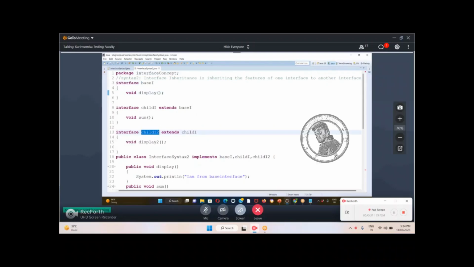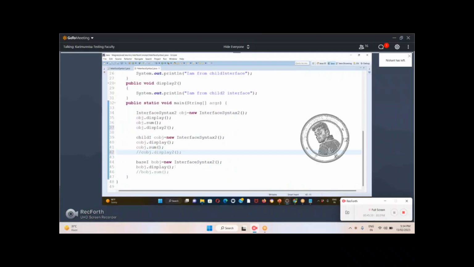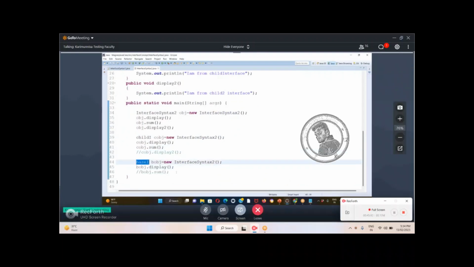Child eye base eye. It is going on searching base eye. Is display 2 there? No. It is present in where? It is present in child eye 2. Okay? So that's why it is not there in the child eye and its parent also. So this is also we know.